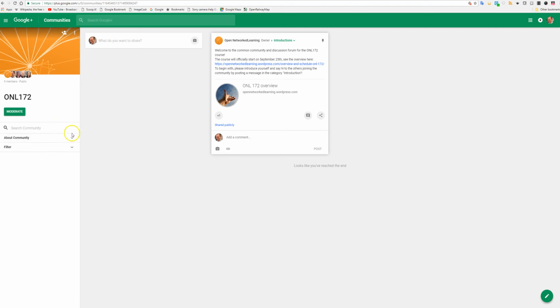So use that. Click the filter and you can see. You can search the community and it'll find things you want. You can't press this button because you're not a moderator. I am. And that's really what we have in the ONL community.